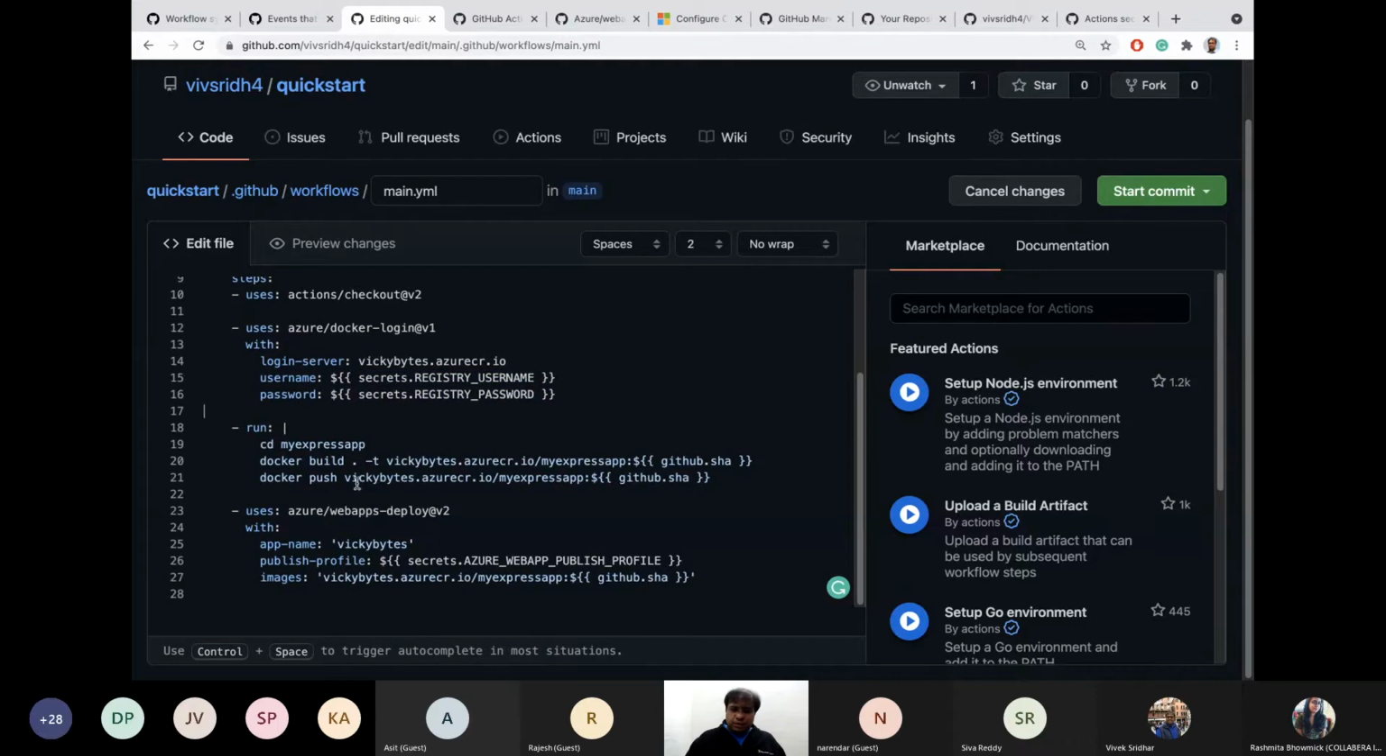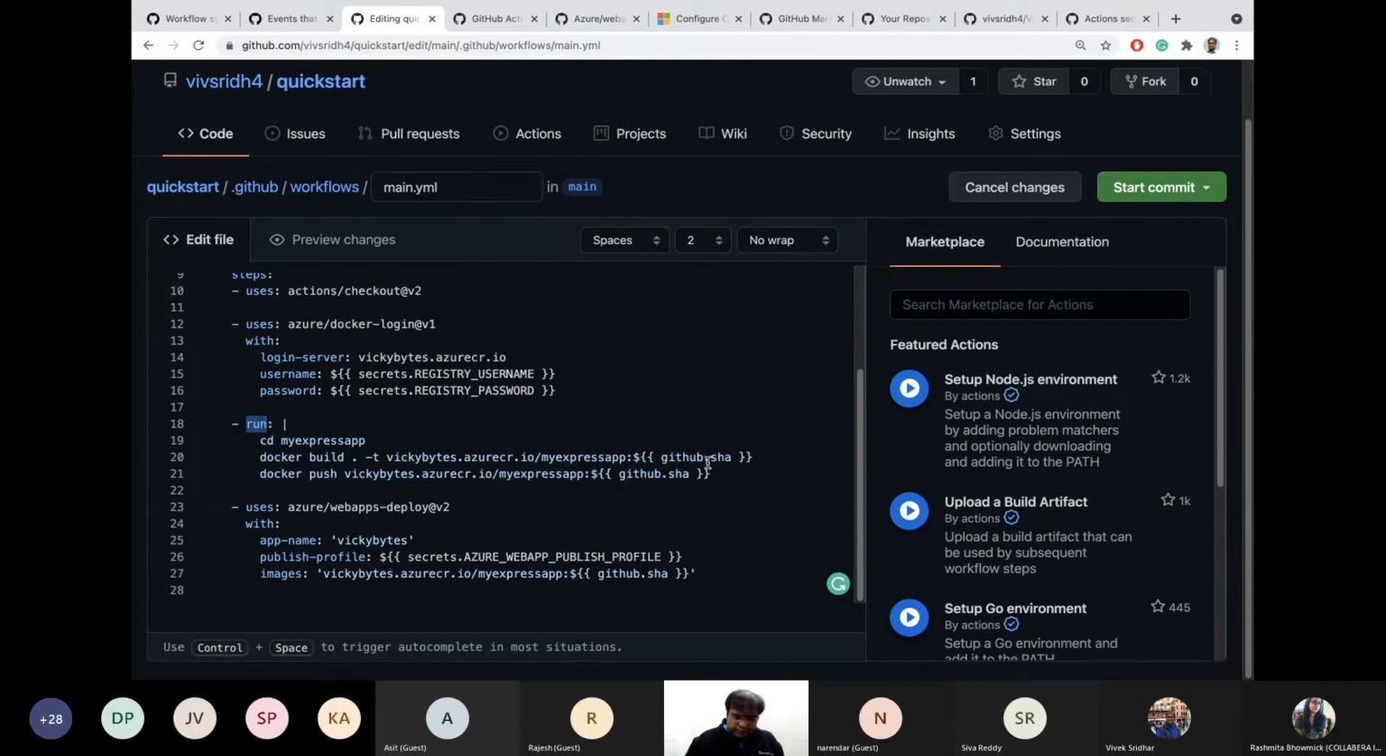And these are simple commands, right? This is a run keyword, which is the run command, where I'm getting into my Express app folder, and I'm doing the build, and this is my build, and this is the new version name, that is the GitHub SHA we have provided, and this is the push command as well.